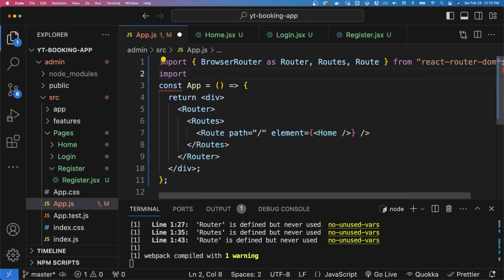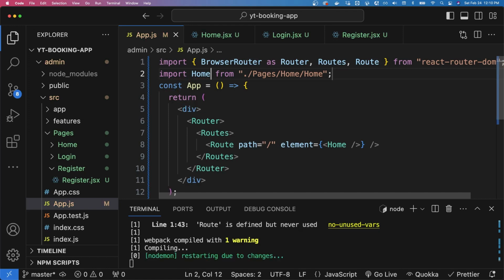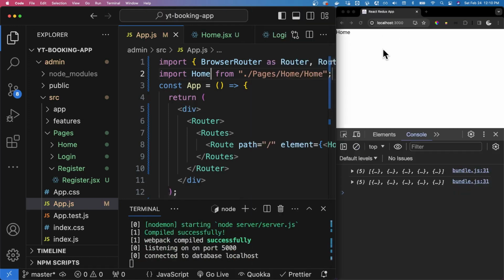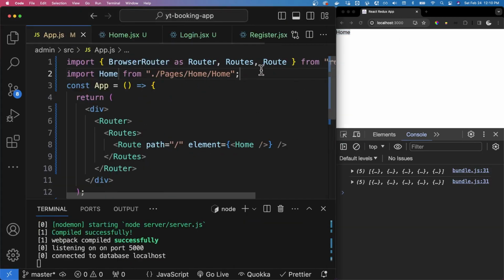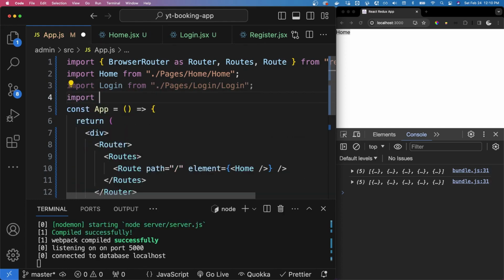from our pages home like that. All right, so that loads the home component for us. So let's bring in the registration and then the login as well. So we bring in the login, and then we'll bring in the register too as well.